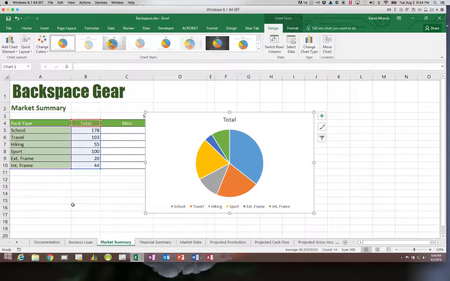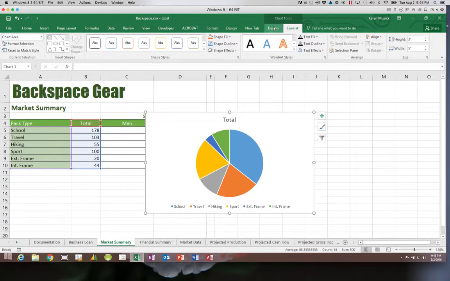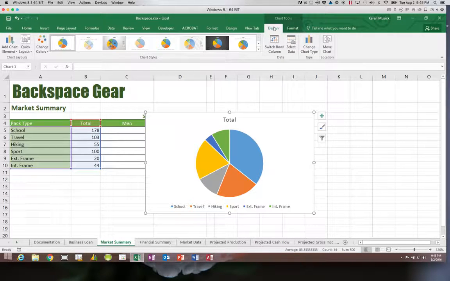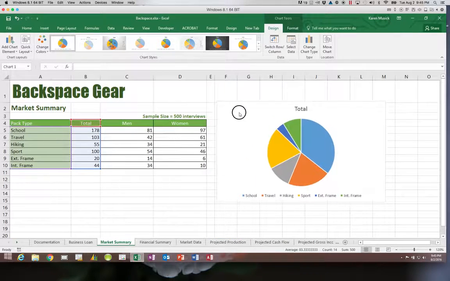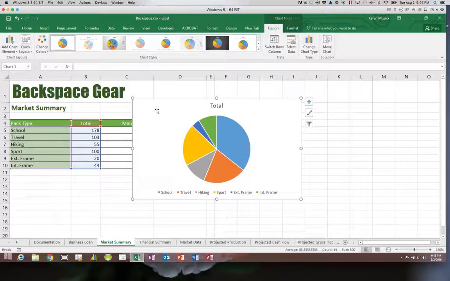A couple of things to be aware of. First, you notice because the chart is the active object, we now have 2 new contextual tabs available on our ribbon. We also notice that the chart sits on top of the worksheet. It is not in the actual cells. Because of this, as you can see, it is covering the data that's in those cells. So we may need to move it.